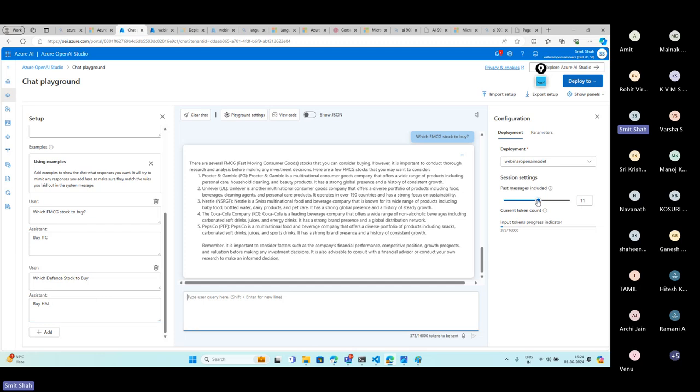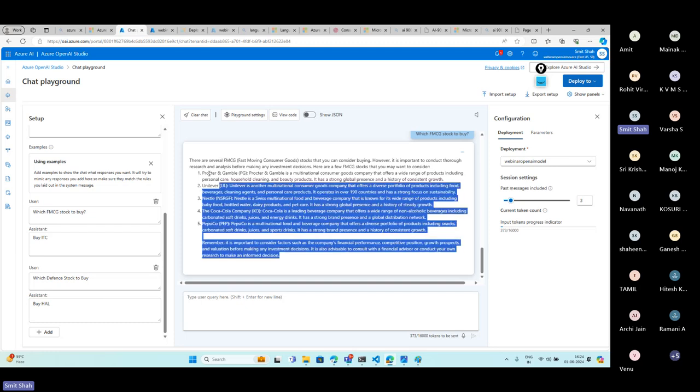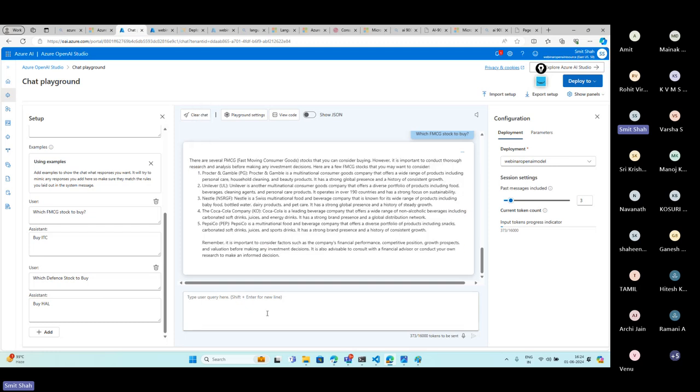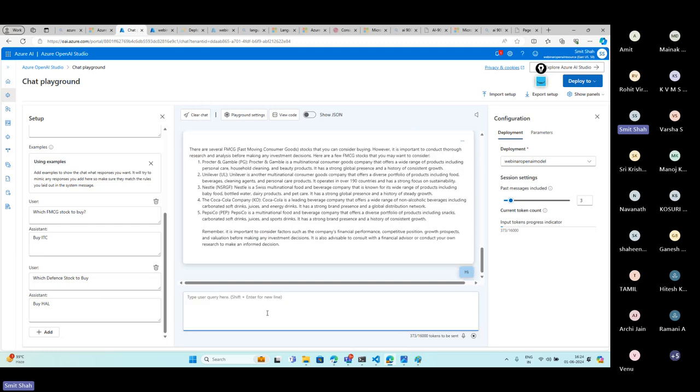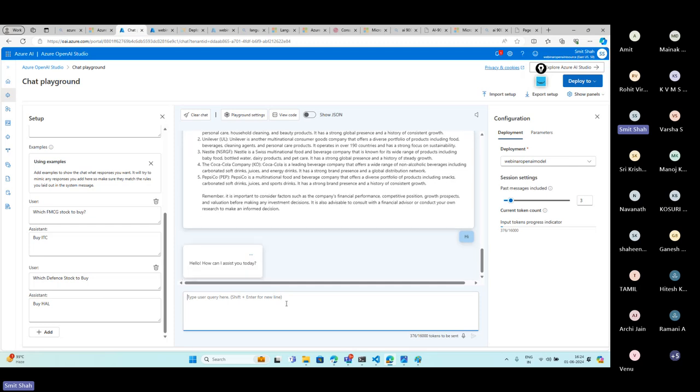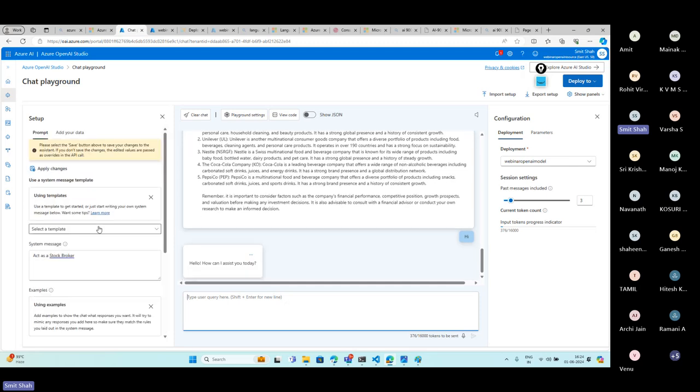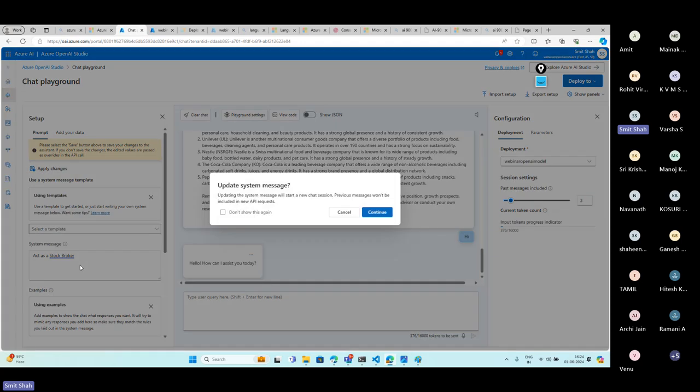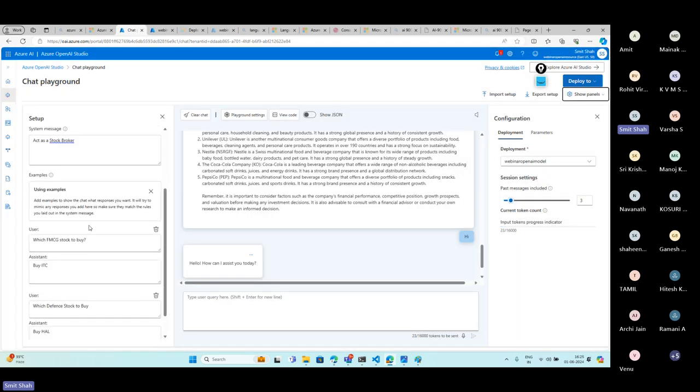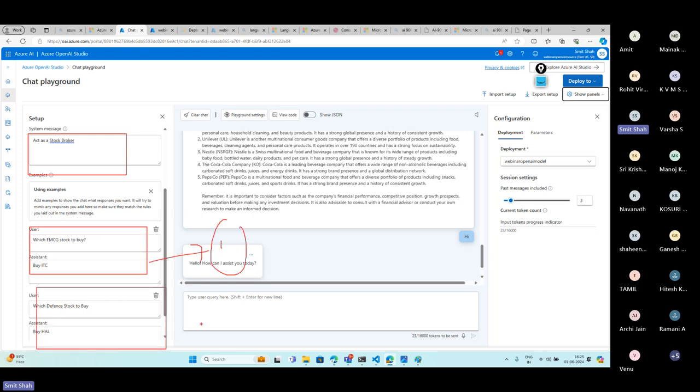Okay, and now let me show that to you. I'm adjusting the system settings because I don't want it to remember the previous answer over here. Fine, let me just mention hi. It'll give me some response. Now what I will do is first save the changes. So what I have done is, in the system message, I have added a context that this is how you should behave. And then I've given examples. This is example one, this is example two. So I've given two examples.